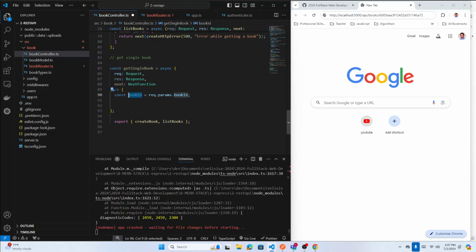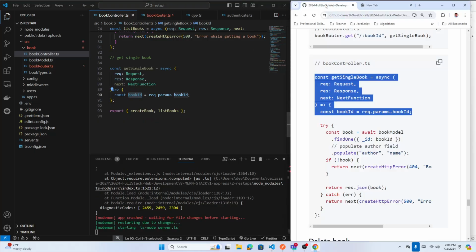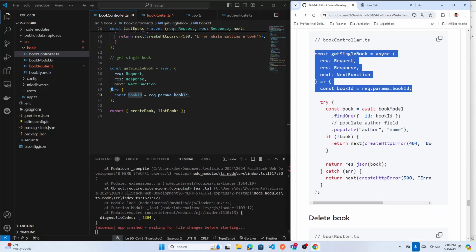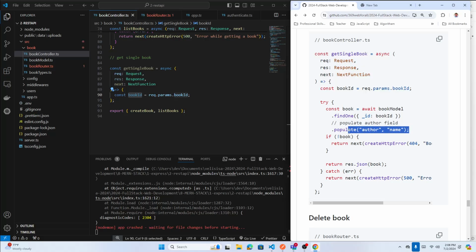So we need to know how to fetch the data with the ID. That's the same thing: you call the MongoDB book model, then find one and pass the ID. And again, if you want, you can populate with the author and name also. If you want to populate the author and name, you can just put populate author name.